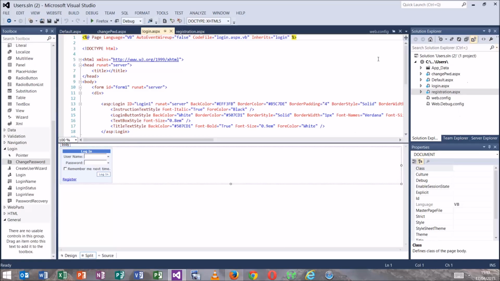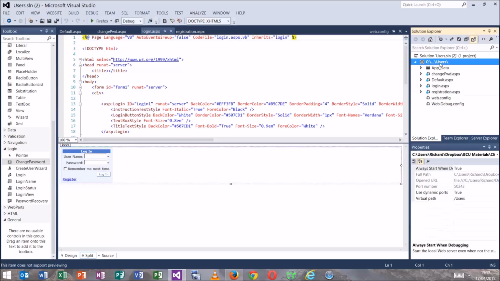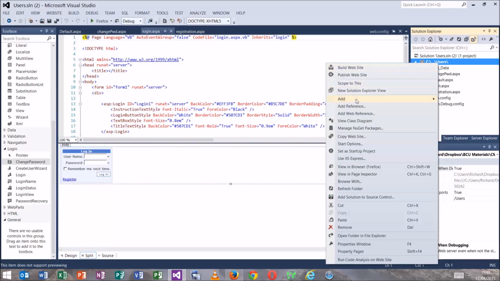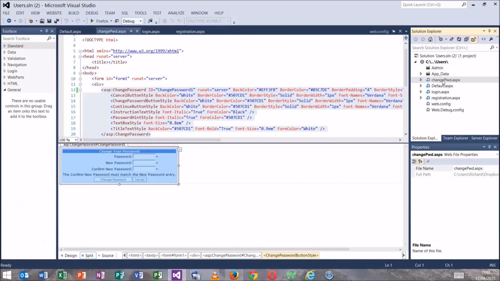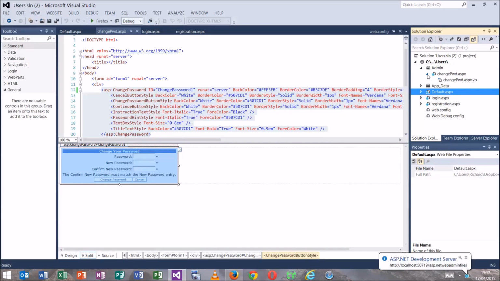So in my Solution Explorer over here, the first thing I'm going to do is add a folder. I'm going to add new folder and call that admin. And then my change password, I'm going to simply drag it into that admin folder. So Visual Studio does all the hard work for me. And as we can see, change password is now inside that admin folder.